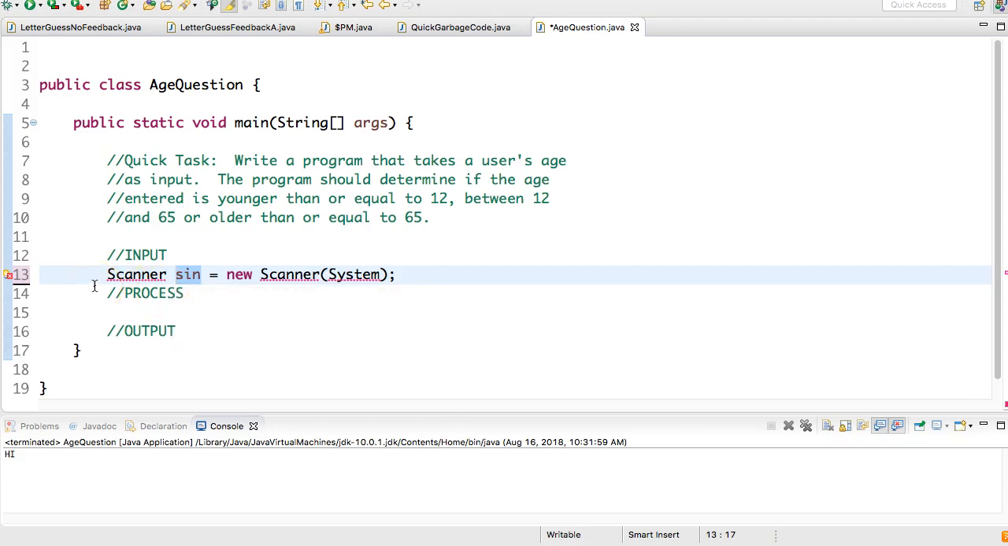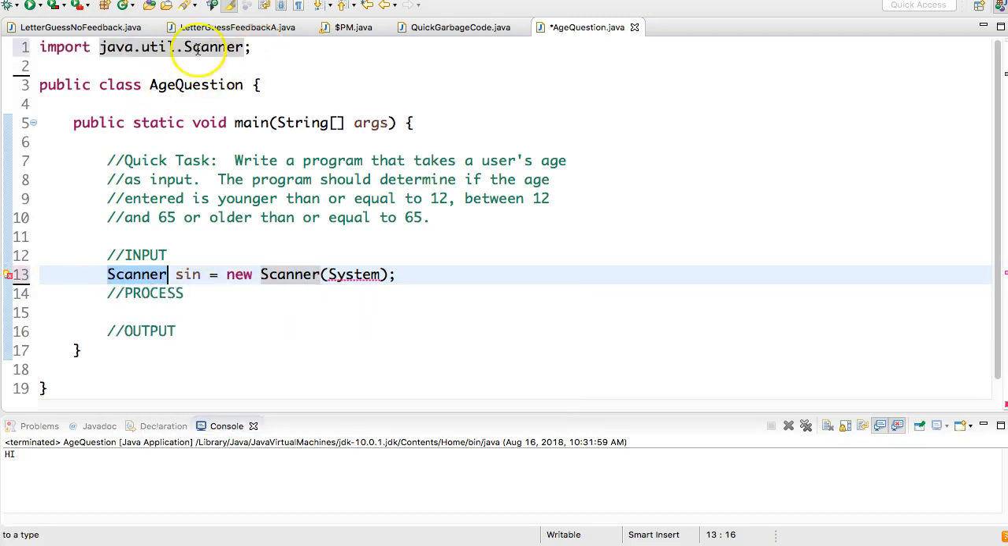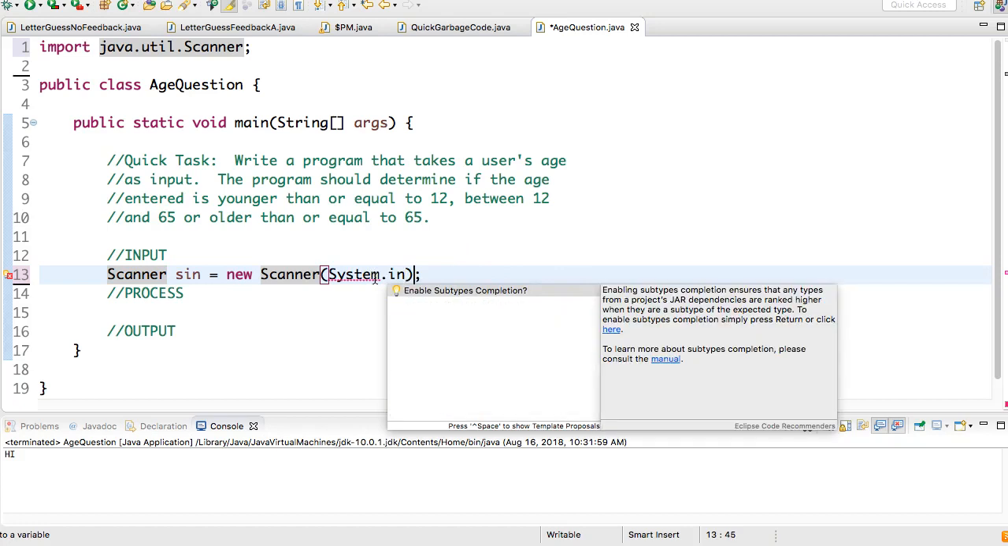Now, a little more detailed explanation: we're creating a scanner reference, and then we construct a scanner object, and then we use that object. But you'll see you have an error here. What I need to do is import scanner, because this is in the java.util package. So I import this, and now I have access to it. And this should be System.in, pardon me.